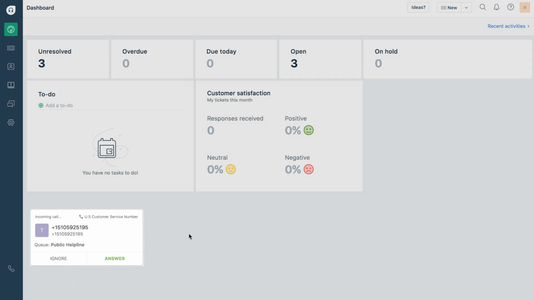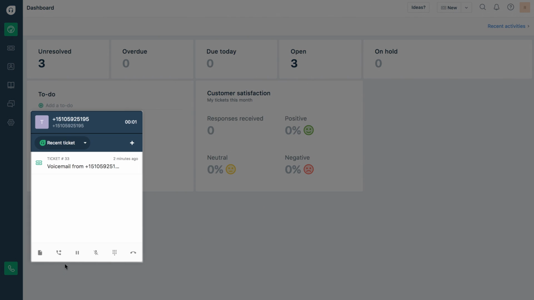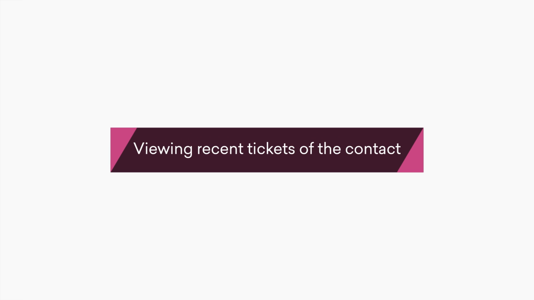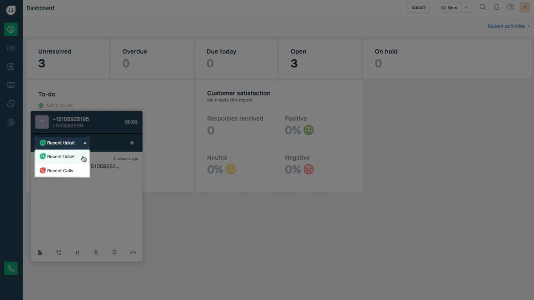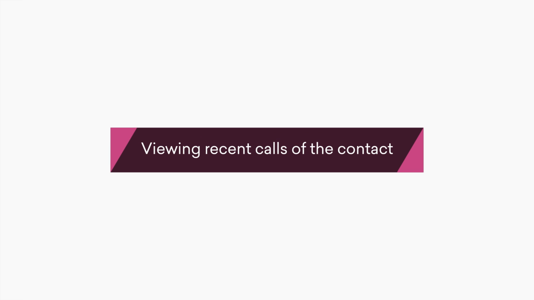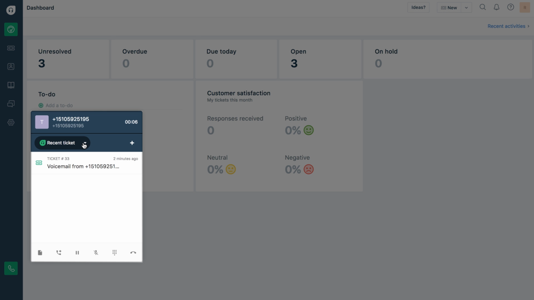Receiving a call. When you receive a call, the widget will open up with a name of the contact, if saved, and the number. Viewing recent tickets of the contact. Once you pick your call, you can update yourself with details like the previous tickets and the queries of the contact who is on the call using the Recent Tickets option. Viewing recent calls of the contact. Similar to the Recent Tickets view, you can also refer to a list of recent calls associated with the contact.